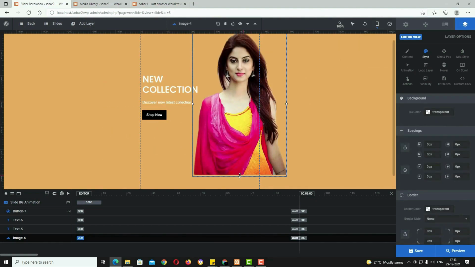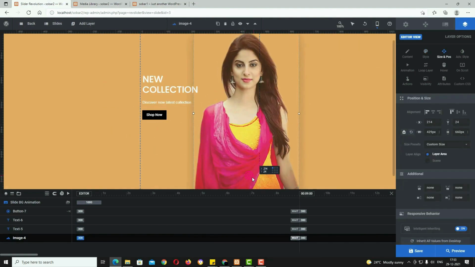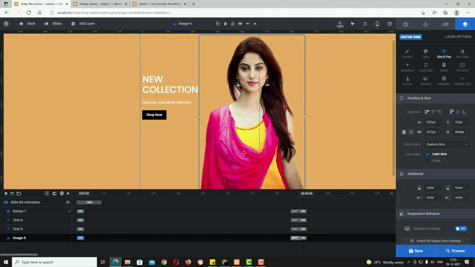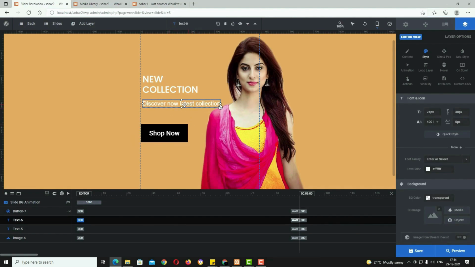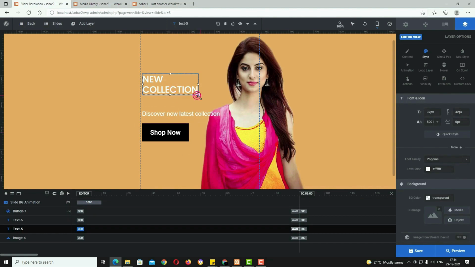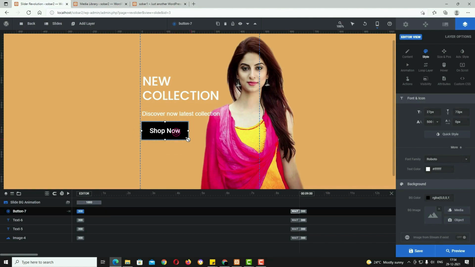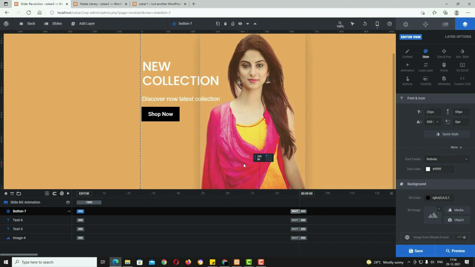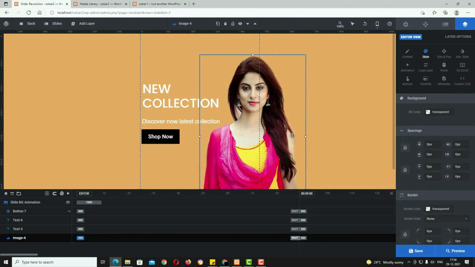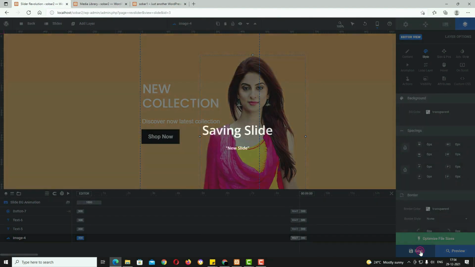In the mobile preview also I have to make the image a little bit bigger. If it goes a little outside, don't worry, because I have to make the slider responsive and the content should be displayed. Okay, and for the new collection also make it a little bit bigger. I think it's too big, make it a little smaller. Drag the image a little bit downside. Now click on the save changes.